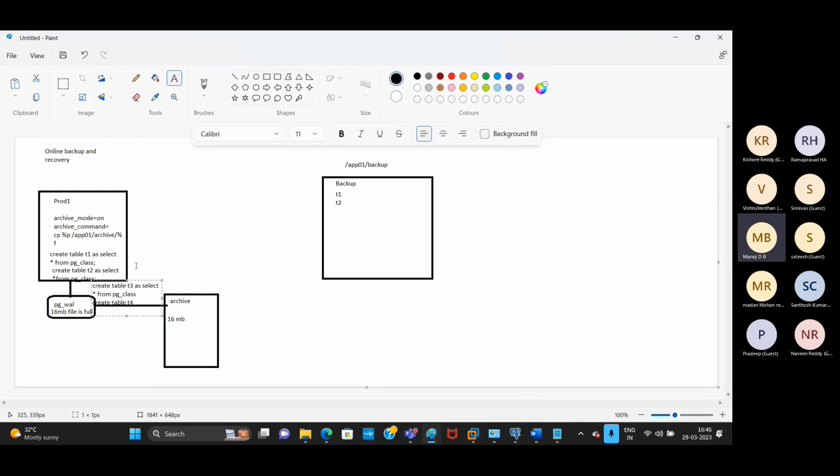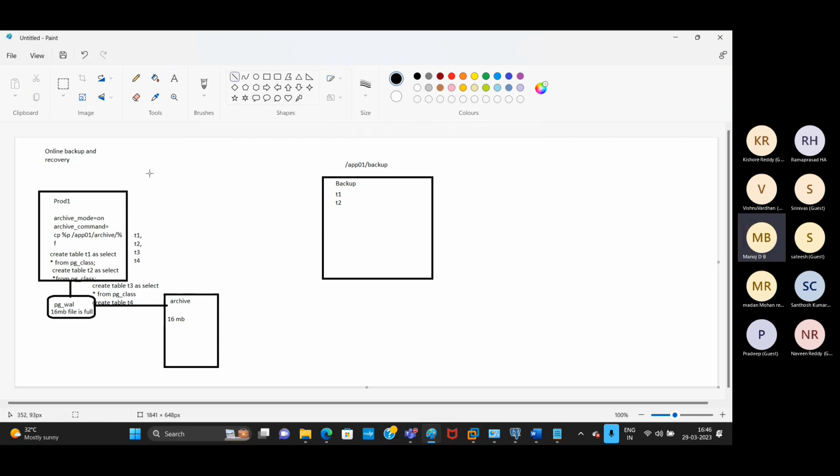So as of now in the production database server, how many tables are there, guys? T1, T2, T3 and T4. Correct? Four tables are there. But in the backup, we have only two tables. Now, the scenario is, suddenly some disaster happens on the production server.